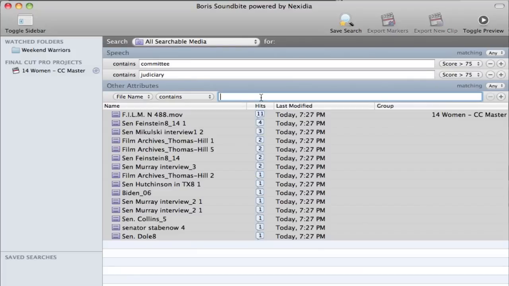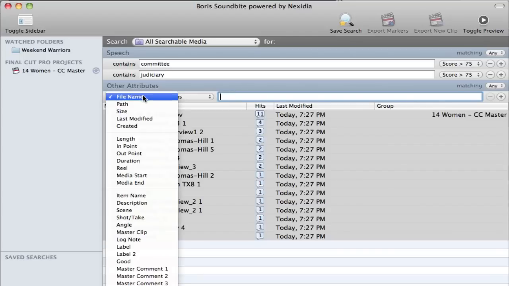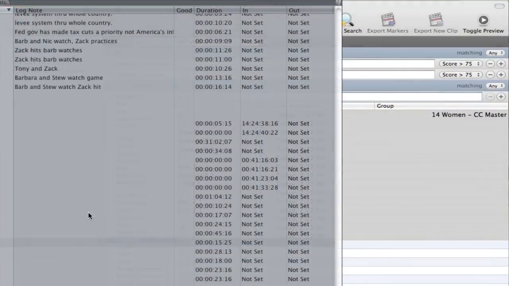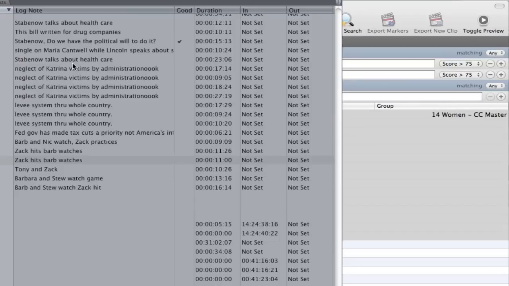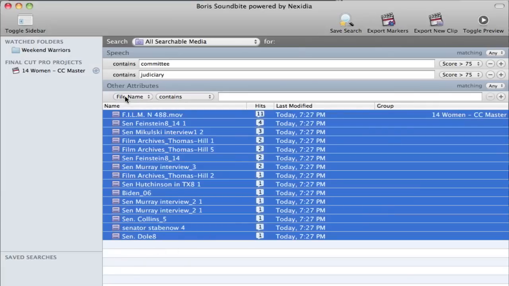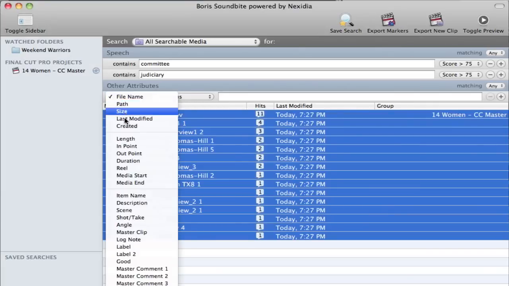Another way to control your searching is to use other attributes besides the phonetic signature. The pop-up menu under Other Attributes allows you to search specific Final Cut Pro columns for metadata. For example, I could search for text in the log note column, and now only clips with phonetic hits that also contain certain text in the log note column will be shown in the search results. For metadata fields like endpoint or duration, you can use search for timecode above or below a certain value. The possibilities are pretty extensive.